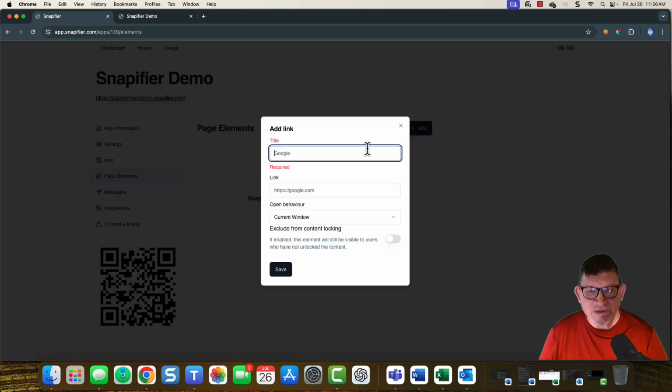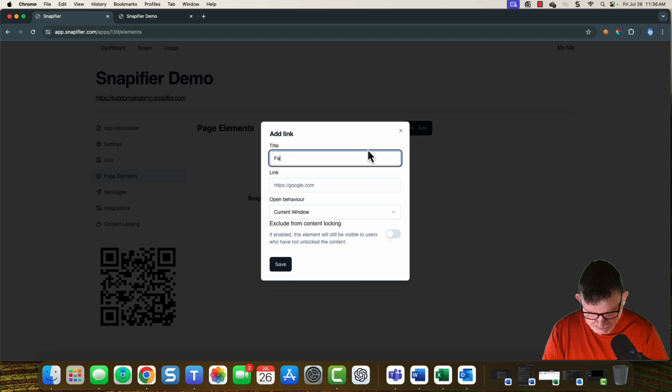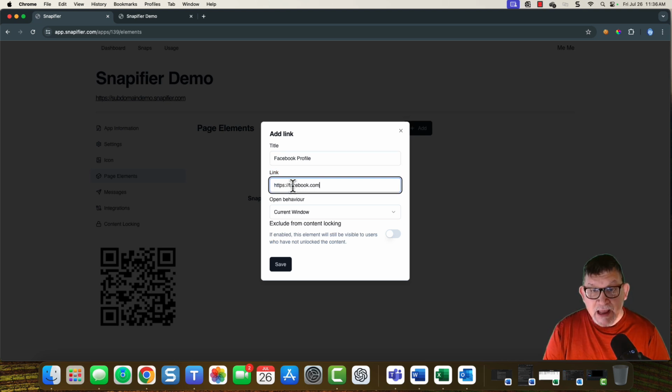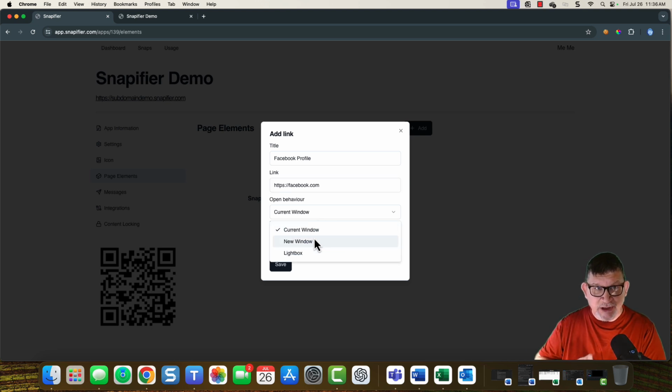This is one of the easiest ways to create a snap, is to just put in the title of the link that you want to share. So if you wanted to share, let's say, your Facebook page or profile, you would type that in, grab your Facebook profile and paste that information in here. And then you get a choice to either open up in the current window, which means it's not going to open up another tab, or you could choose a new window, which will open up into a new tab, or what we have here called Lightbox.